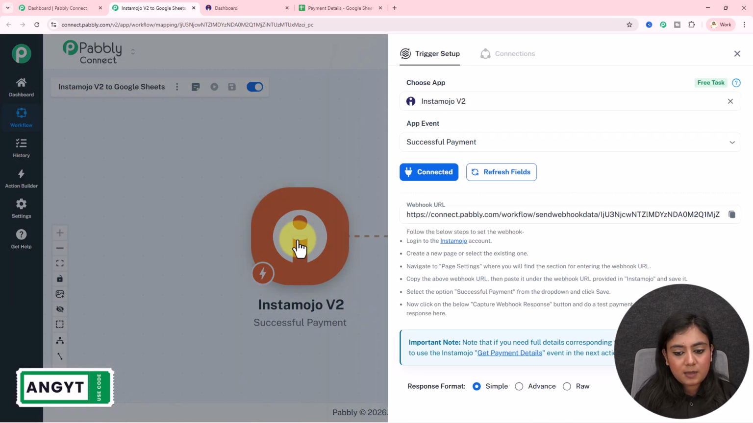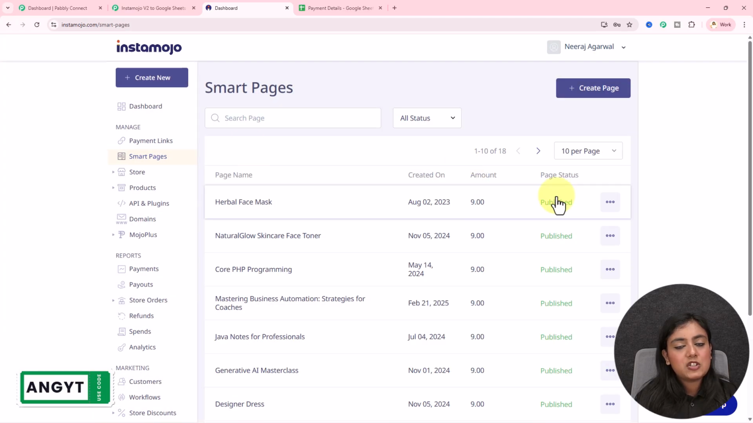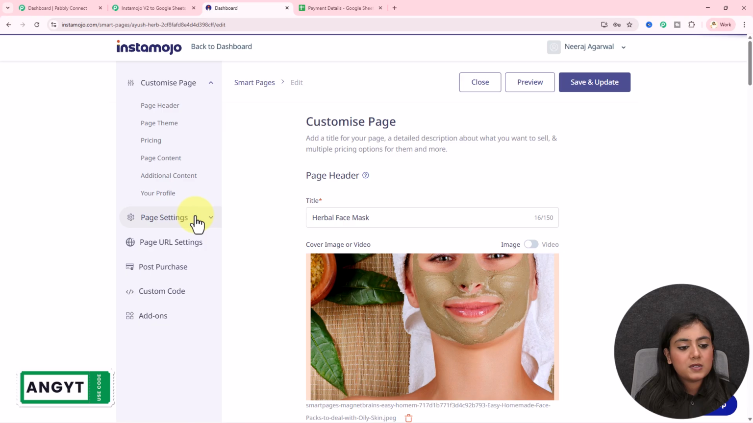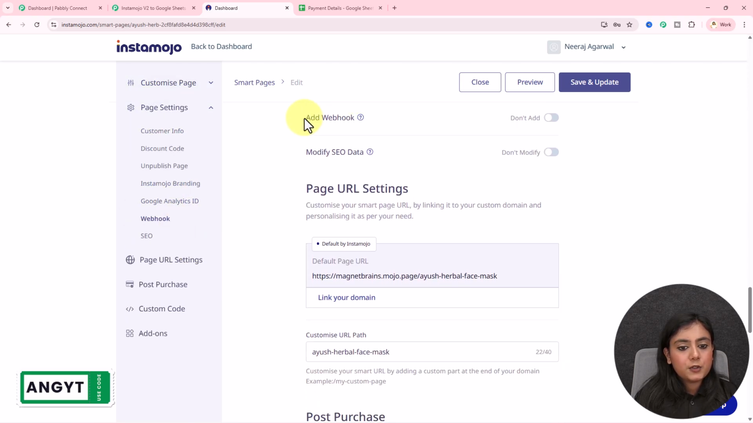Now go to this Instamojo step. You will find the URL, copy this URL using which you are going to create the connection between Instamojo and Pabbly Connect. Log into your Instamojo Smart Pages account. This is the page that I want to connect to Pabbly Connect. So I'm going to go towards the 3 dots and edit page section right over here. In edit page, go to this page settings and go towards this webhook section. After coming to webhooks, you have to click on this add webhook and on this option.